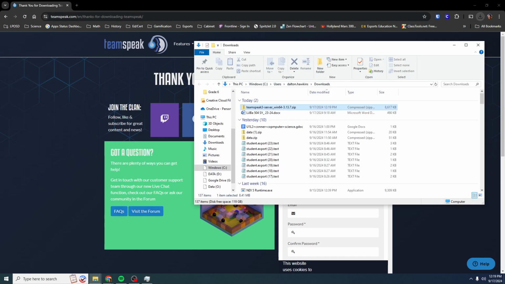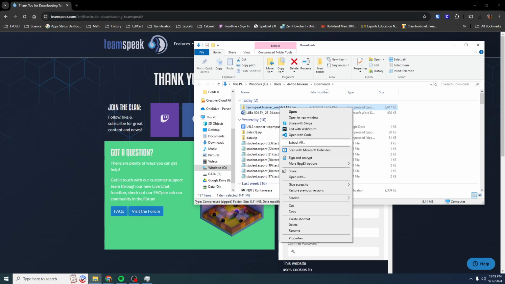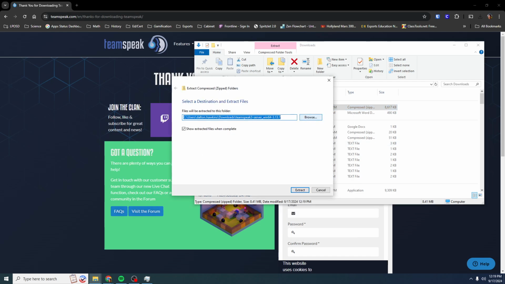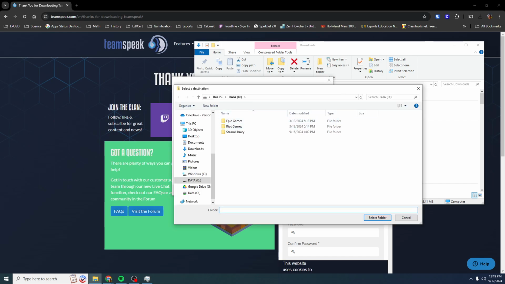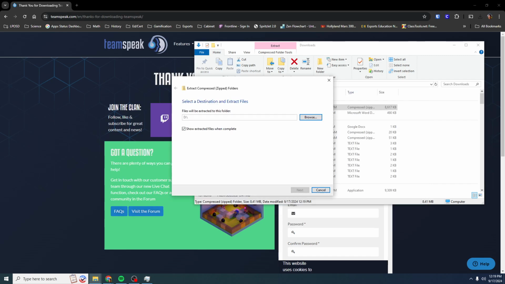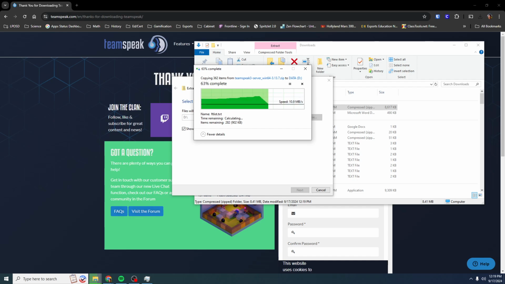And I can go and look at this. What I'm going to do is I'm then going to extract it, and I'm going to put it where I actually want it to live. So I'm not going to leave it in downloads. I'm going to put it in my D drive. It's kind of my separate hard drive that I have, or the SSD drive that I have. And I'm going to just save it in there, and then I'll extract it. And it's going to go through all this.